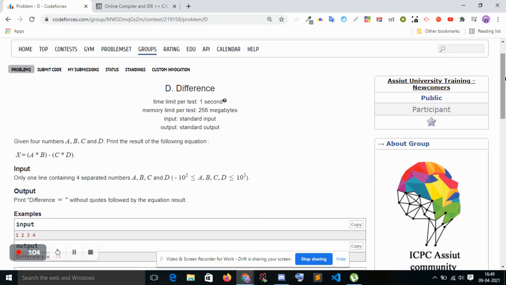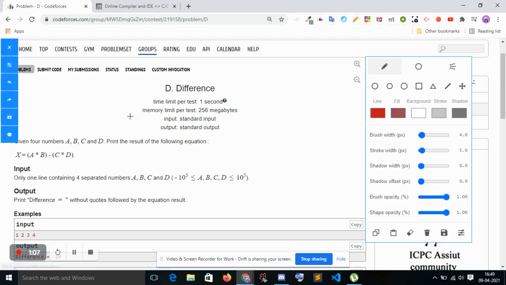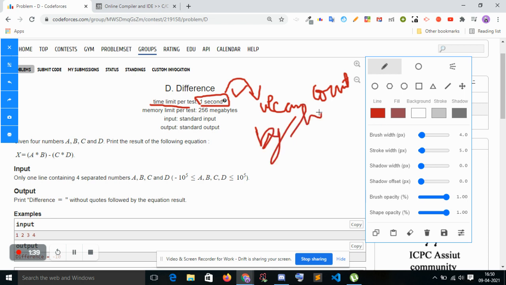Now I will tell you two things again. There is a time limit per test. There is 1 second given, and I will explain to you today how to see how much time it would take. While running, we can count by hand.